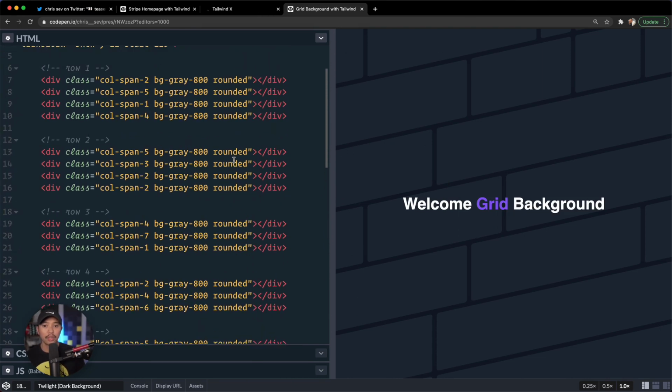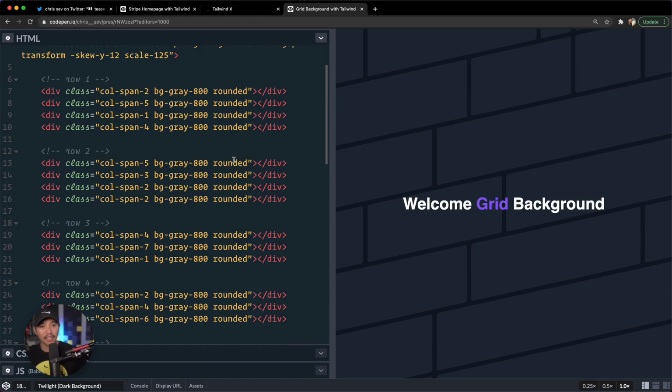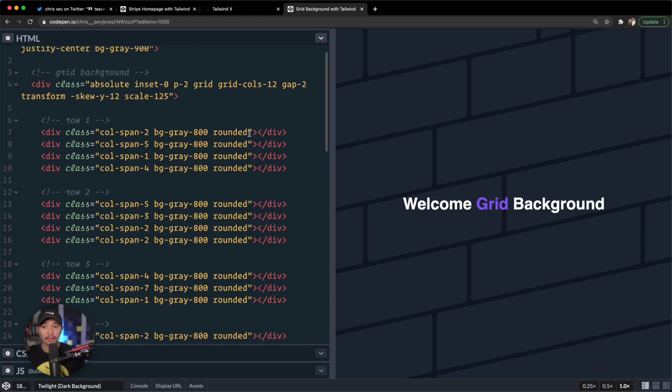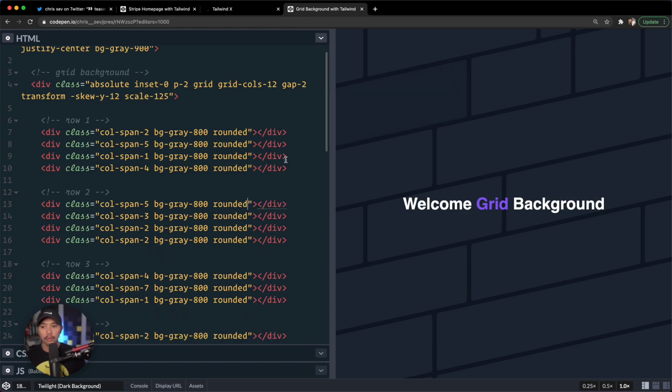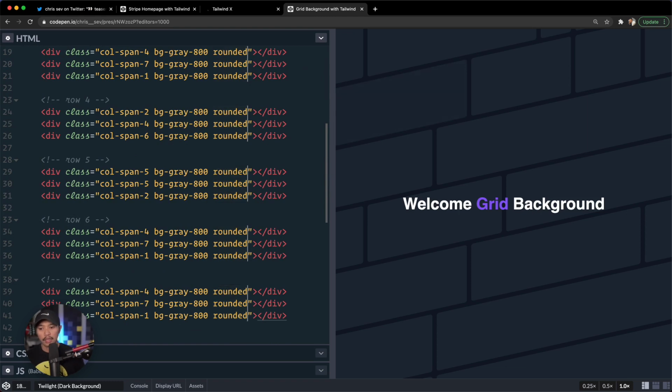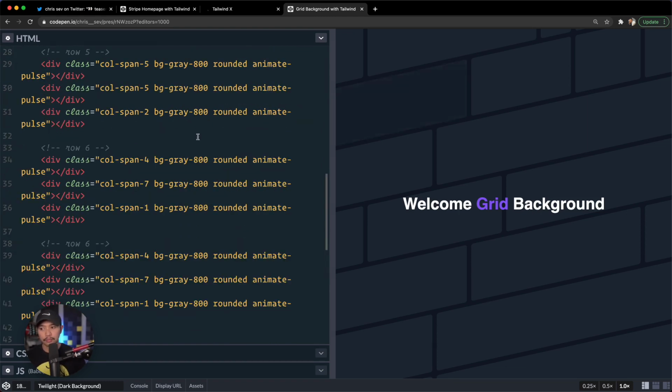Now let's talk about how we can make each of these tiles pulsate and show off a different level of animation. If I go here and do animate pulse, which is one of the Tailwind animation classes, I have a video on Tailwind animations, you can see this tile start to pulsate. I think it does opacity back and forth. So what we can do here is take every single one that is rounded and say animate pulse.